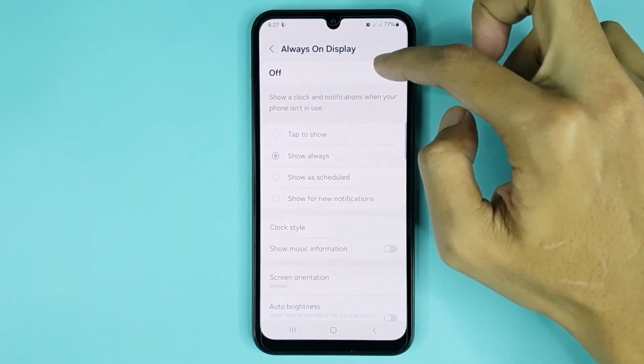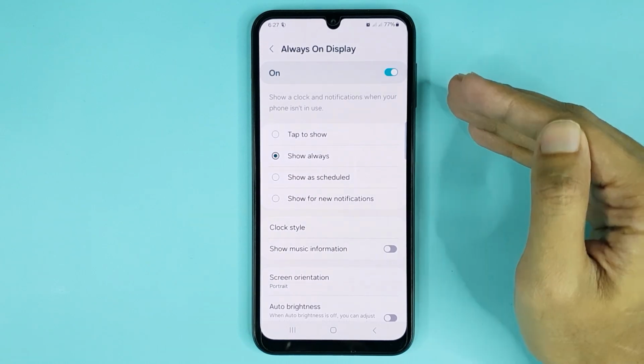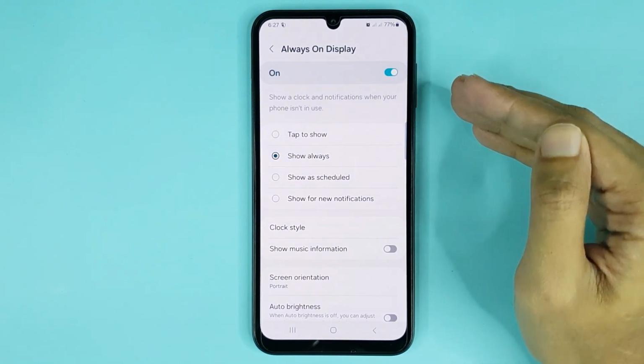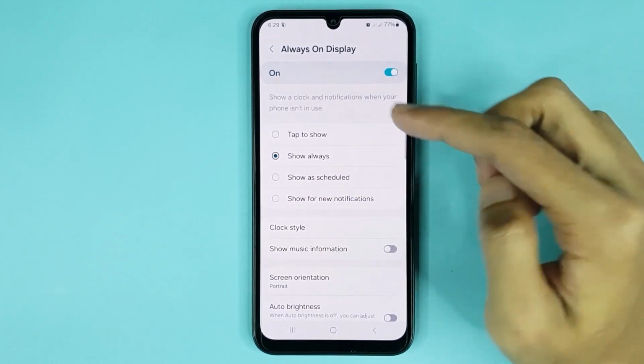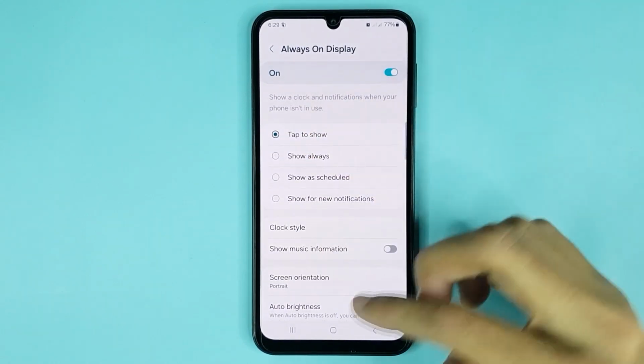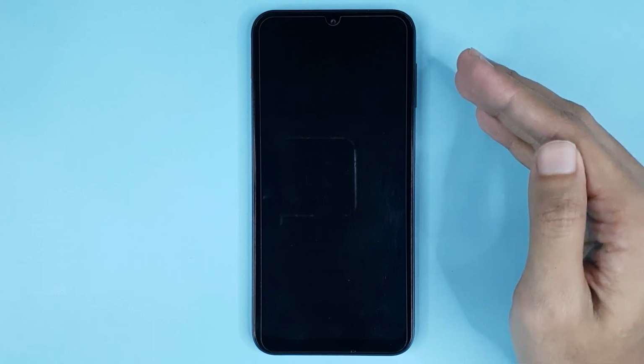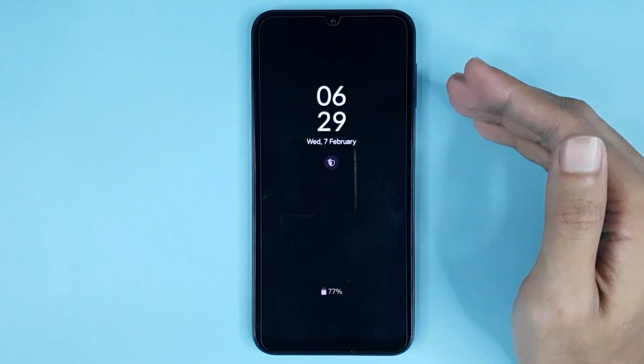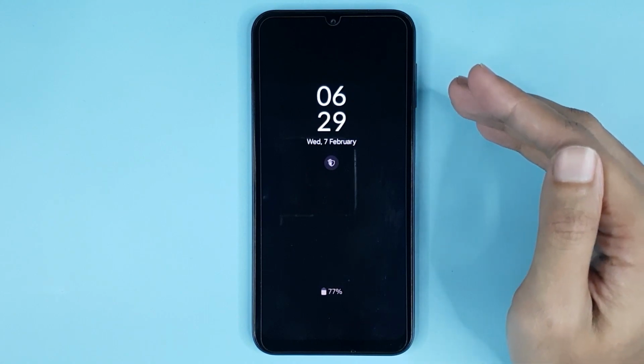From here scroll down a bit, then tap on always on display. Now by tapping here you can enable always on display. Now always on display is showing always when your device is locked. Now if you select tap to show option from here and then lock your device, you can see always on display is not showing. If you tap on your display, you can see always on display is showing now.